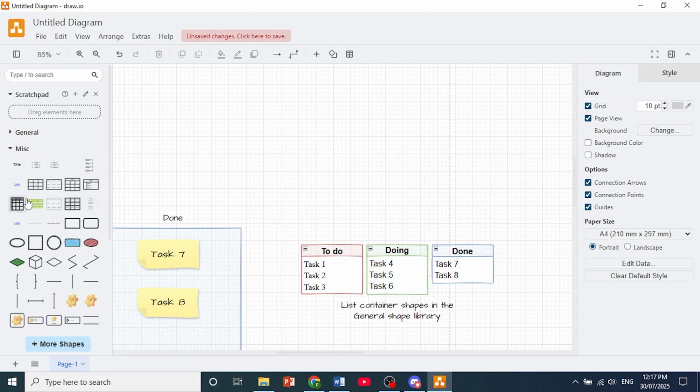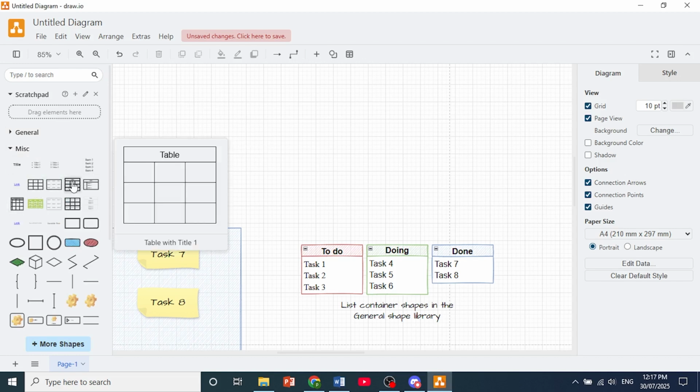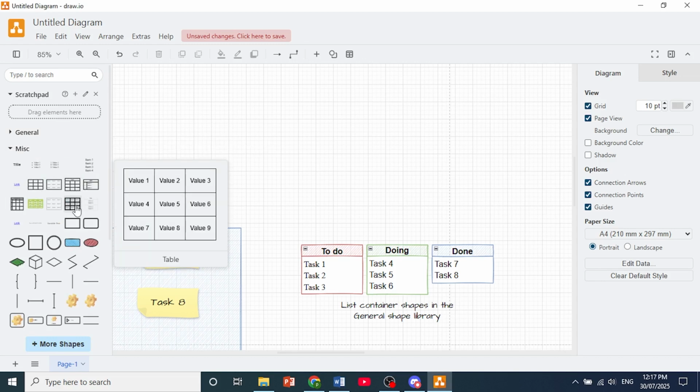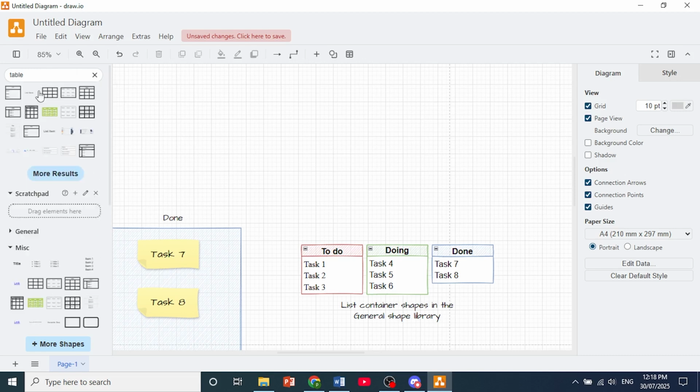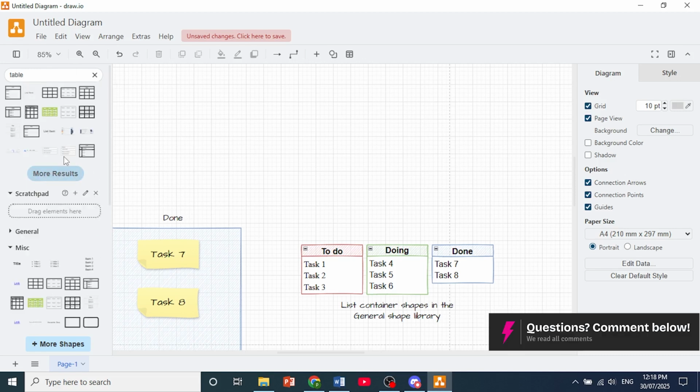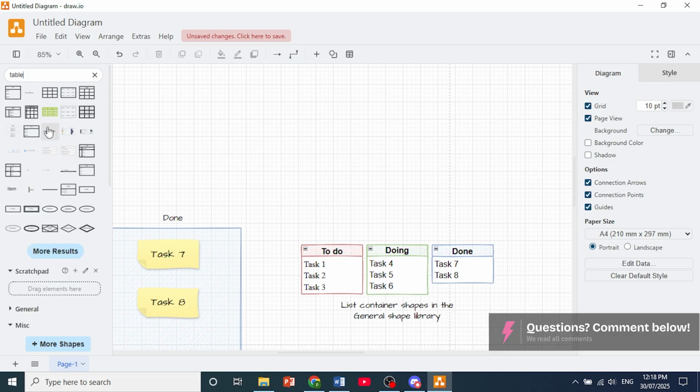This is where you usually find your different table options. And if you hover over them, you can even see the previews. Now, if you want to see all the options, I suggest you just come here and type to search. So type in table, and then you just press enter on your keyboard, and you will see all the different table options. As you can see, you can also click here on more results to view everything.